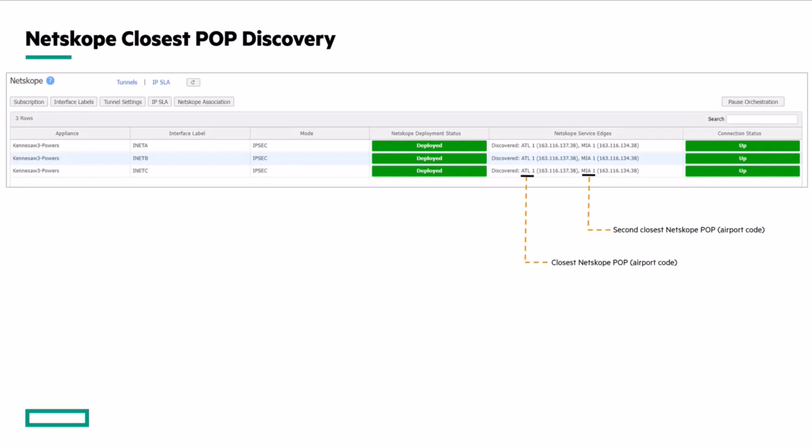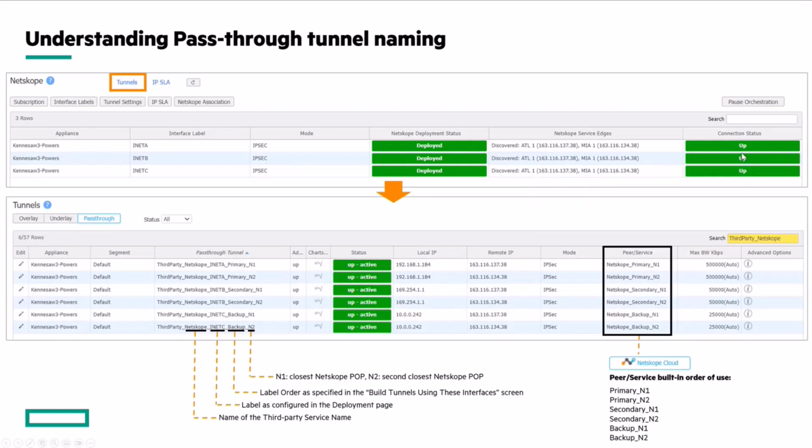Once you associate the appliance and hit apply, it runs through all of its process. This is what it will look like. You'll get a listing of the appliance and the interface labels. It does show you the POP name in the discovered area. When the connection status says up, that's a very meaningful thing. It means the tunnels are all up and the IPSLAs across the tunnels are all up. If anything is down or malfunctioning, the connection status won't be up. So this doesn't just mean we connected to Netskope and provisioned the tunnels. It means the tunnels we provisioned are functioning, up, and passing traffic.